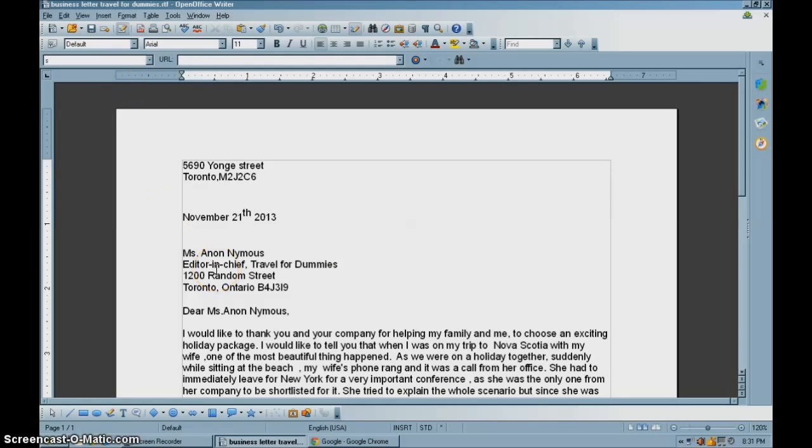So now let's start. At the top, since this is a block letter format, everything is left justified. Also, everything is single spaced, and that's it. For now, let's begin. You start with your address at the top: your street address, then your city and your state postal code. Then you skip 2 lines and go to your date.